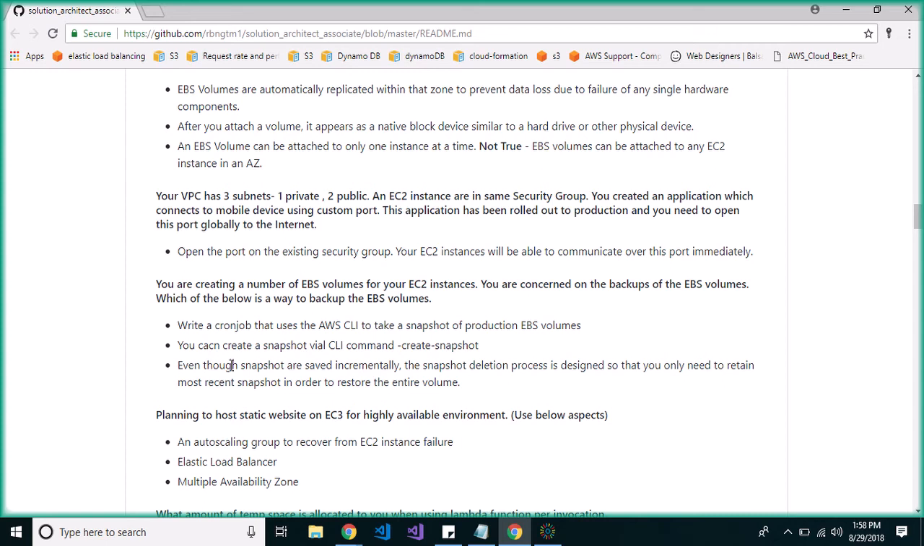right? The next thing is, even though snapshots are saved incrementally, the snapshot deletion process is designed so that you need to retain the most recent snapshot in order to restore the entire volume.